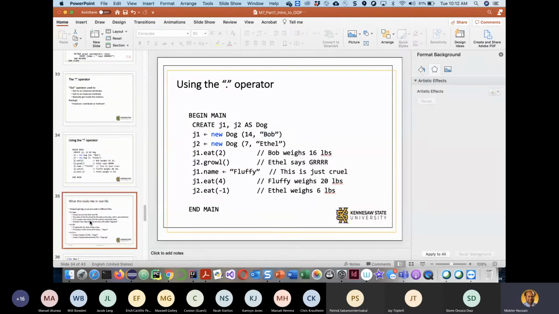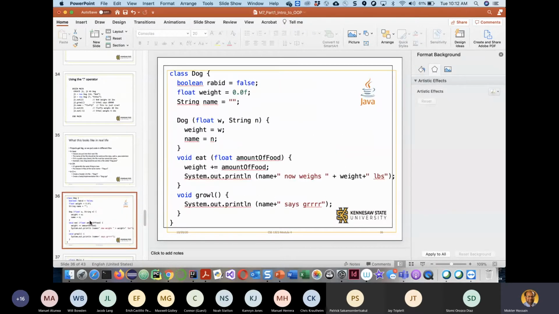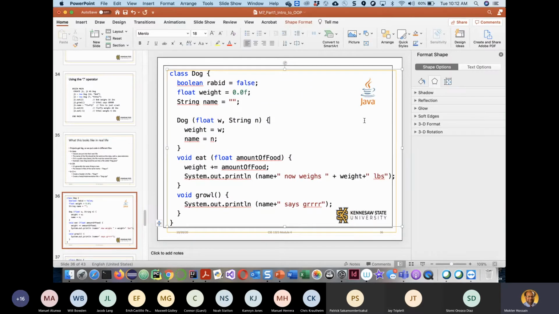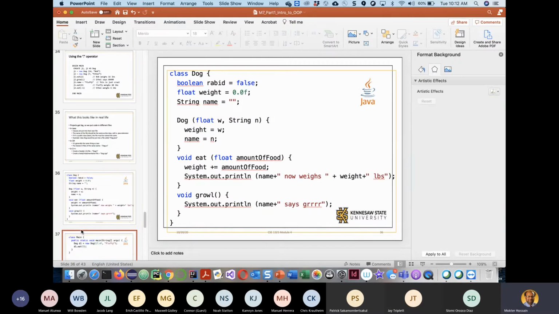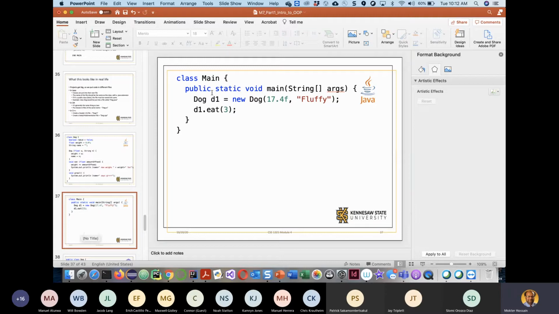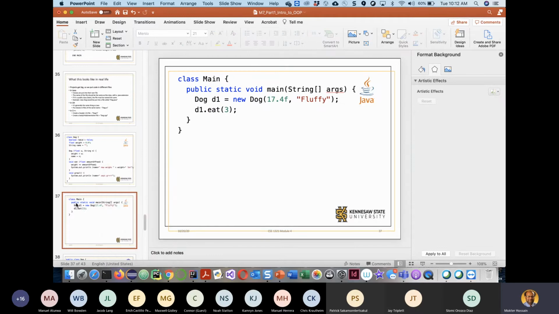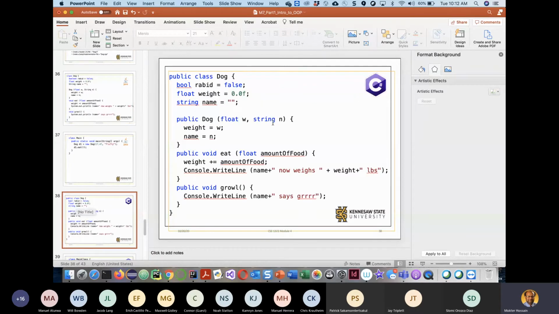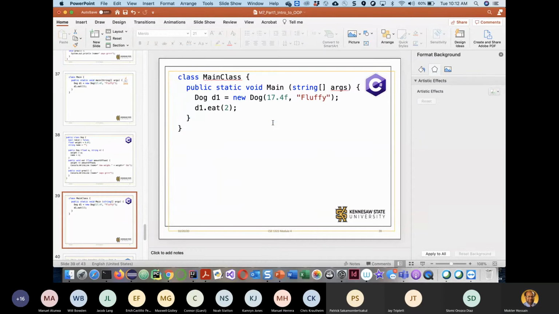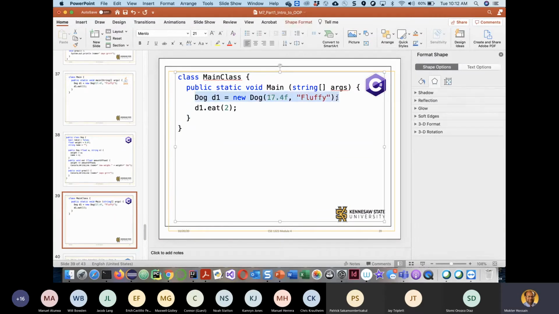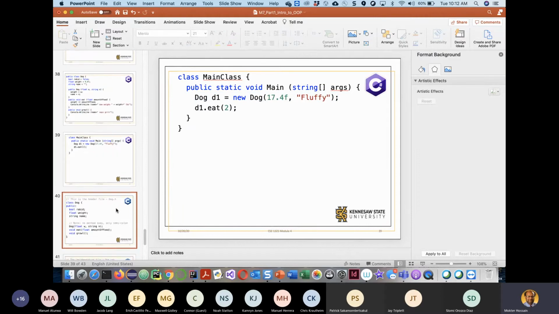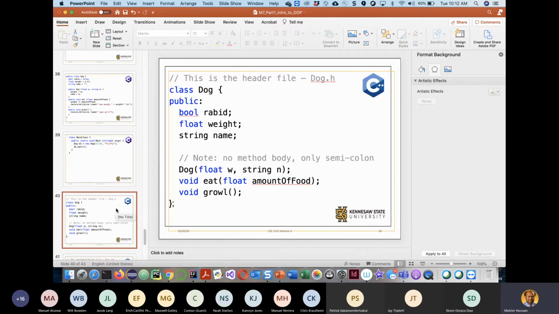Let us go to the real program. Then I will show you how this works in the Java programming language. You see this Java programming code, and this is the main method. We create d1 like this, and this is almost the same in C#. This line is exactly the same in C# and Java, but it is different in C++.